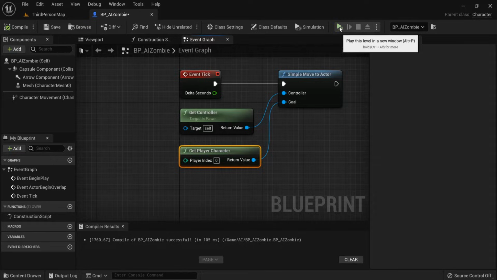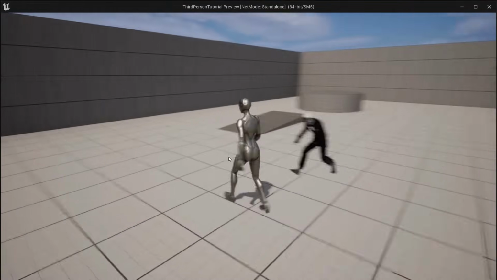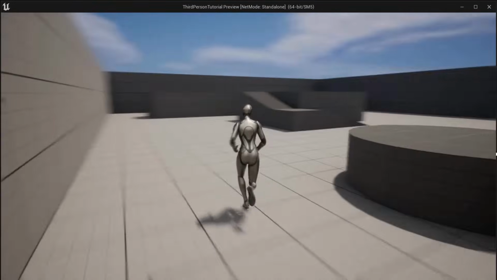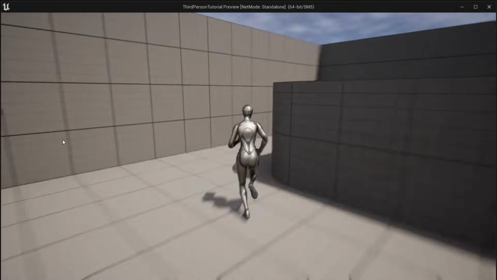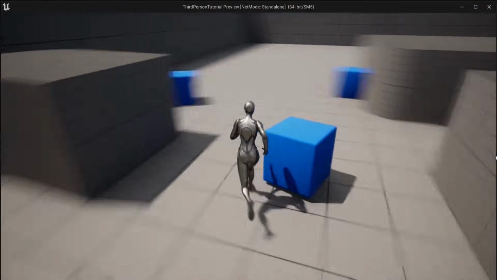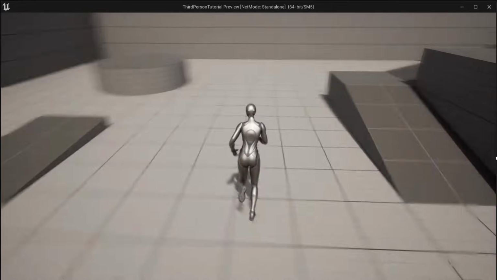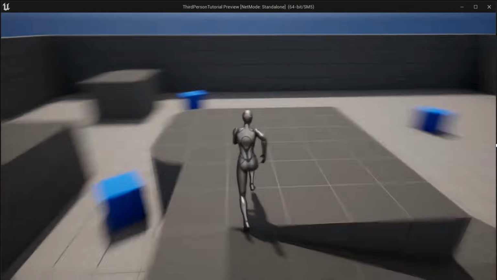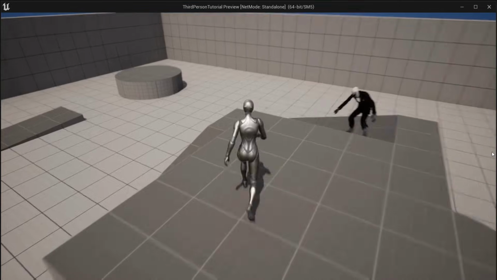Now hit compile and see what happens when I hit play. Oh god, let's run away. And see, he's chasing us forever. So also when I walk up the stairs, if I can find the stairs, okay, great. You can see he's chasing us forever.